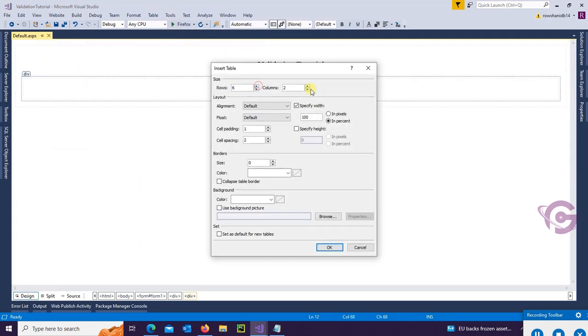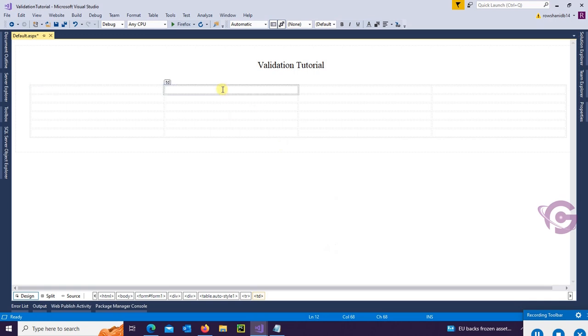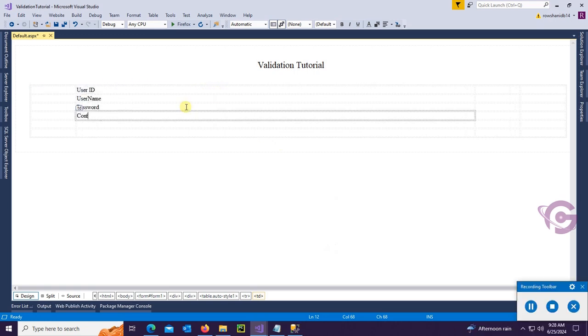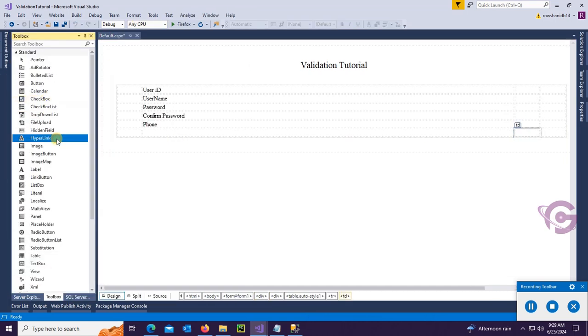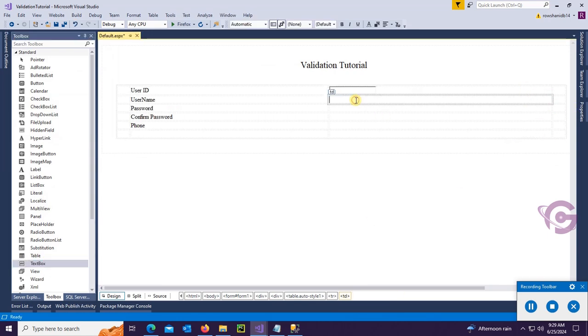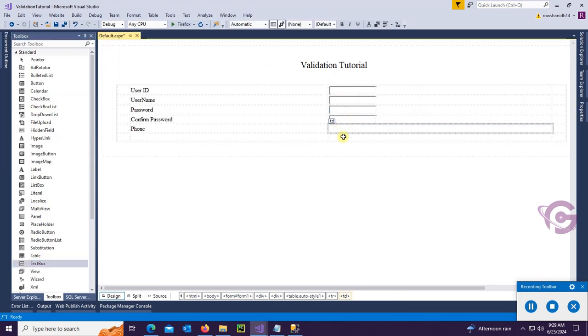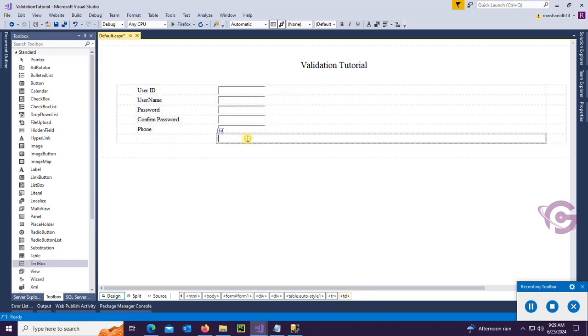This is validation tutorial. And then add some columns and a table. Yes, this is user ID, username, password, confirm password, and phone number. Then add text box 1 for user ID, text box 2 for username, password, confirm password, and phone number.